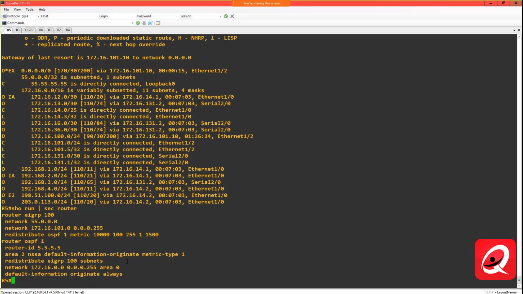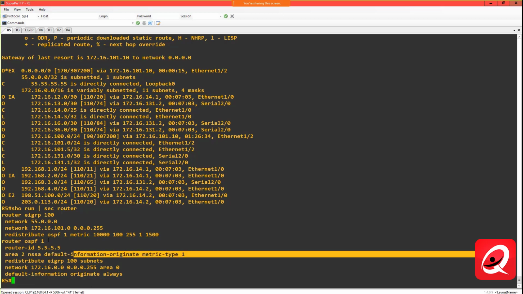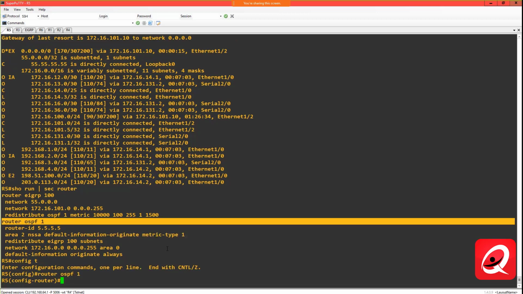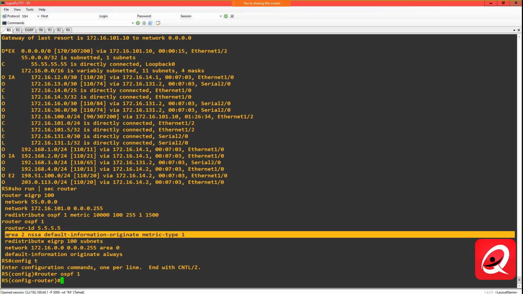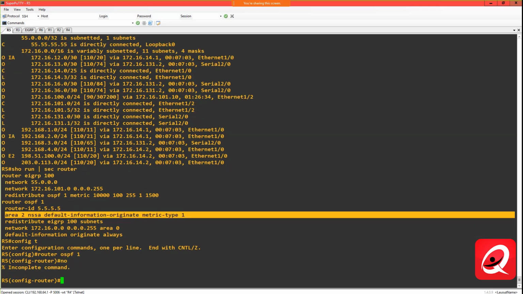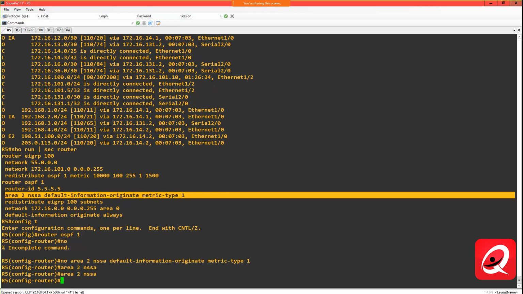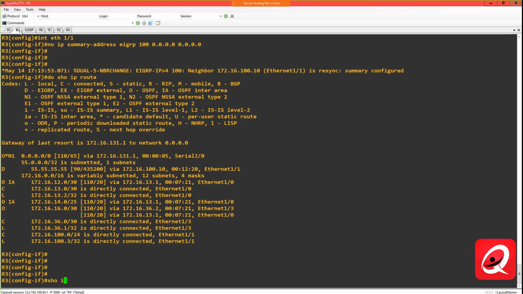And this is a pretty common way of doing it. You can use the default network command, but it's very confusing. In all the years I've been doing this, the default network command has always kind of eluded me with regard to its purpose. It's not very intuitive, if you will, using it. So I tend to redistribute default routes into EIGRP this way.